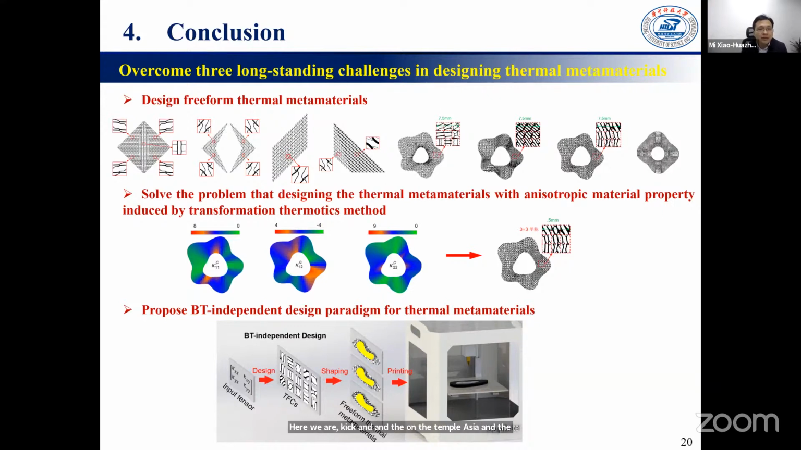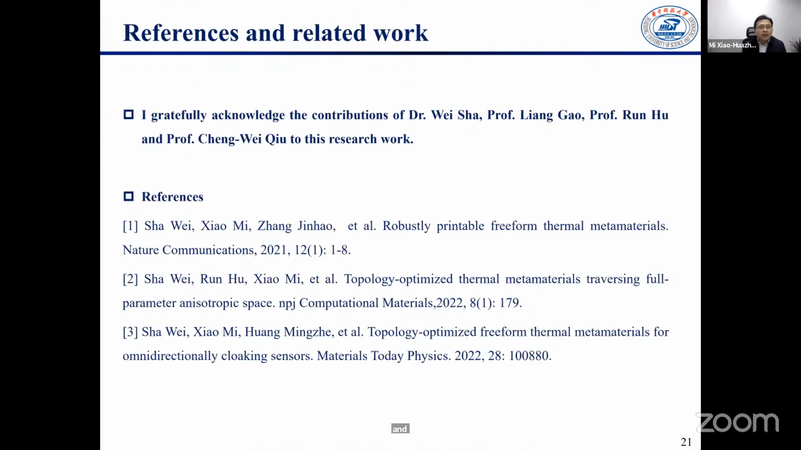This is my presentation, and all the details can be found in these three references. Also, I am grateful to acknowledge the contributions of Dr. Wei Chen, Professor Liang Gao, Professor Ren Hu, and Professor Chen Weiqiu to this research work. More details can be found in these three papers. Okay, that's all. Thank you.